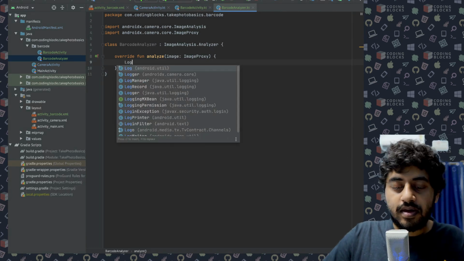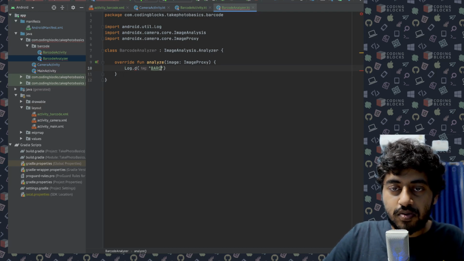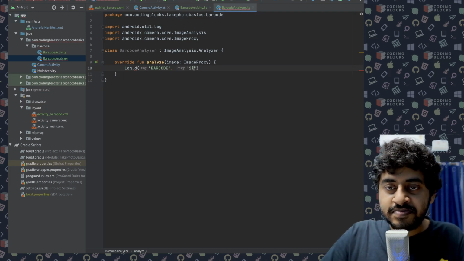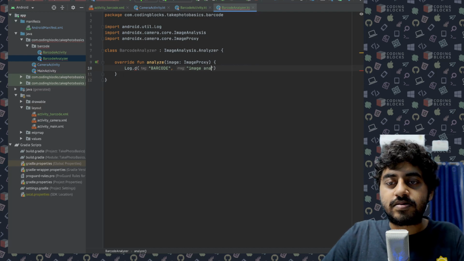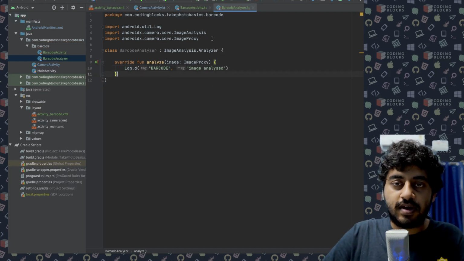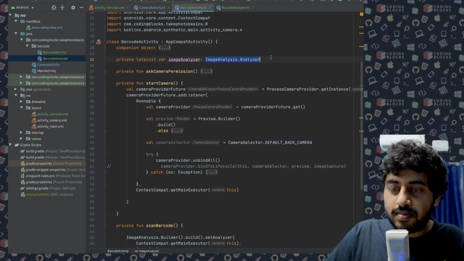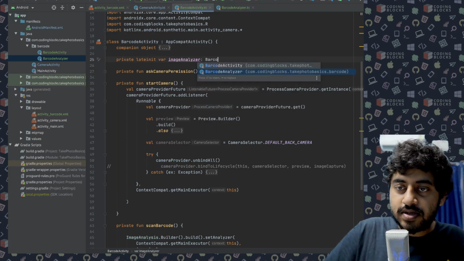So when you get this image, I'll just do something here. I will do Log.d, "barcode image analyzed". That's a log that I will print. So in my barcode activity, instead of the image analyzer object, it will be a barcode analyzer object.